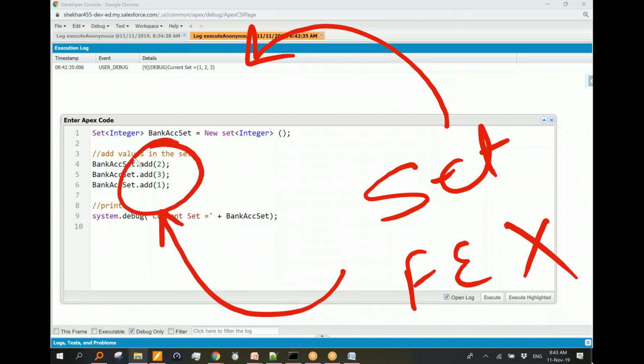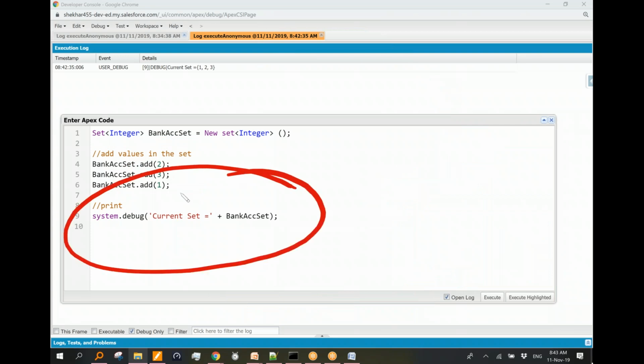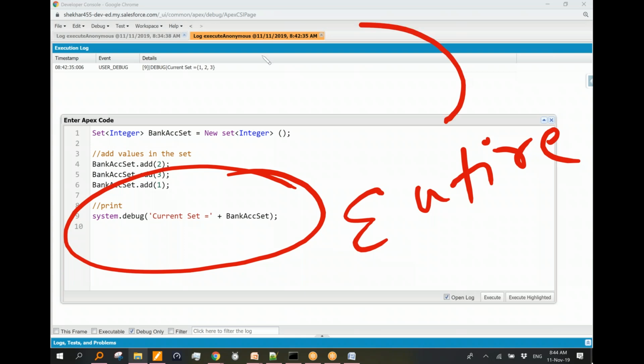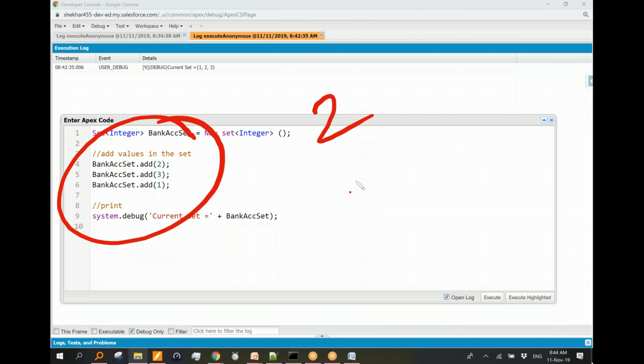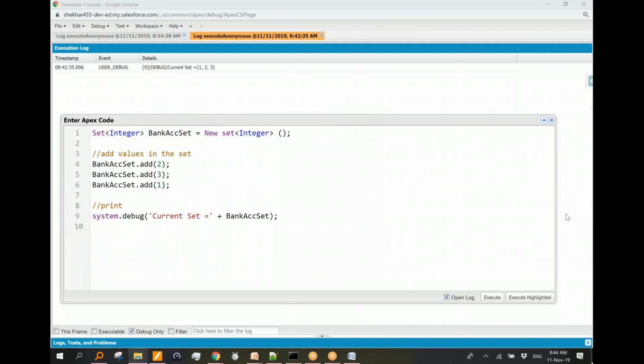Again repeating, when you are going to print any entire set, I'm talking about the entire set in one shot, then you will see the values in sorted manner, because set internally does sorting. But when you are doing a for each loop of this, it will not do sorting. It will print first 2, then 3, and then 1, because in a for each loop it doesn't do any kind of sorting for you.